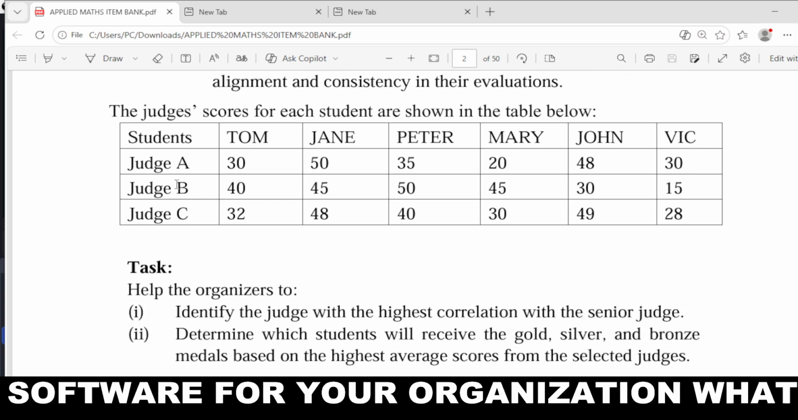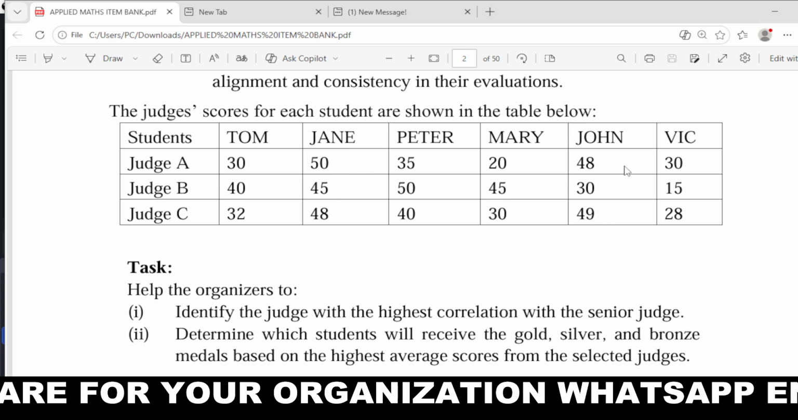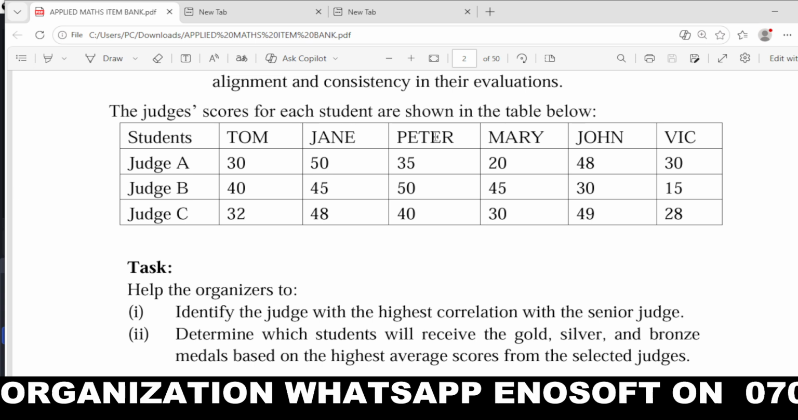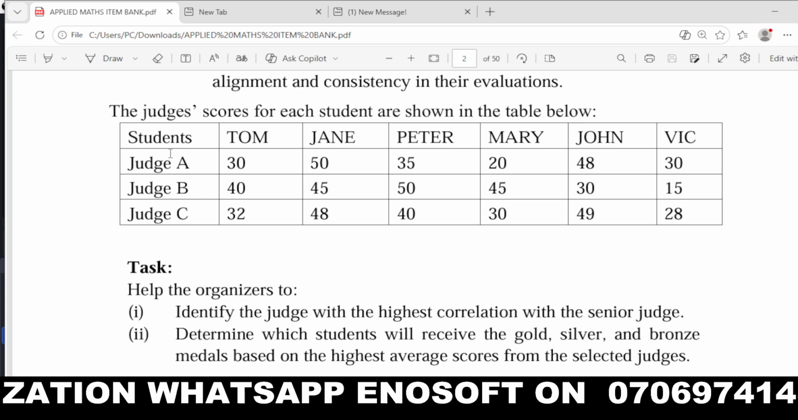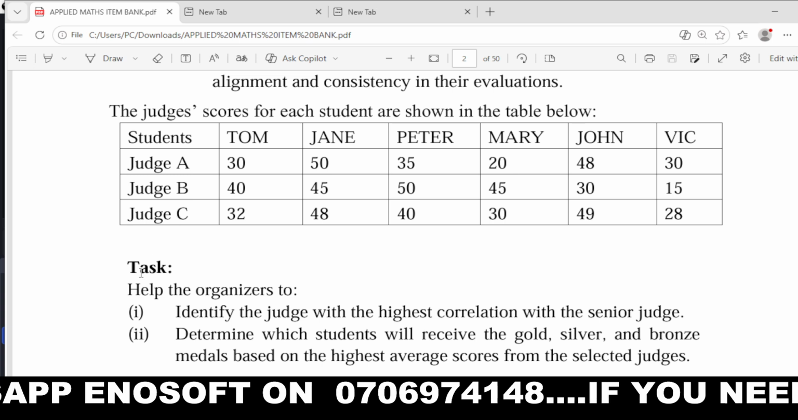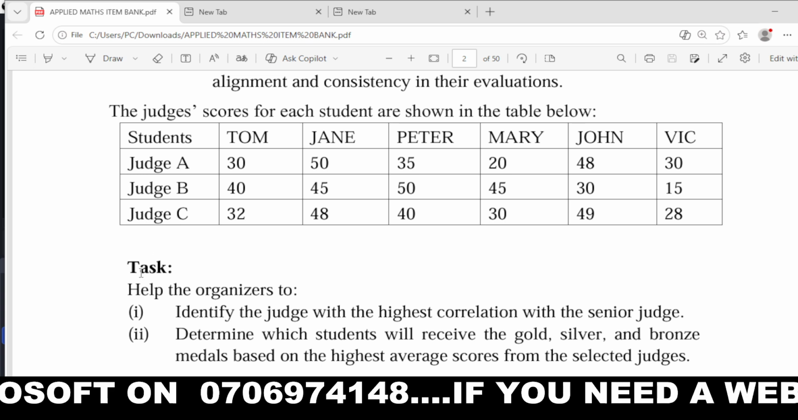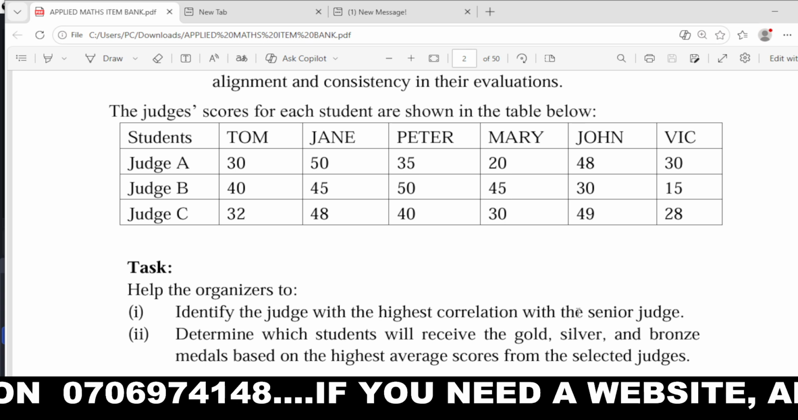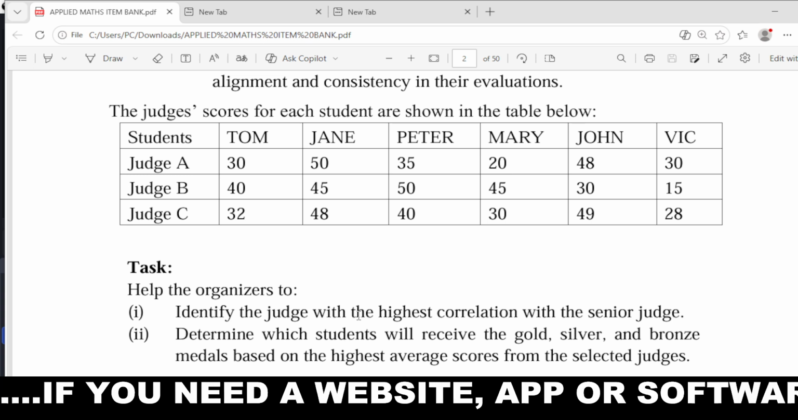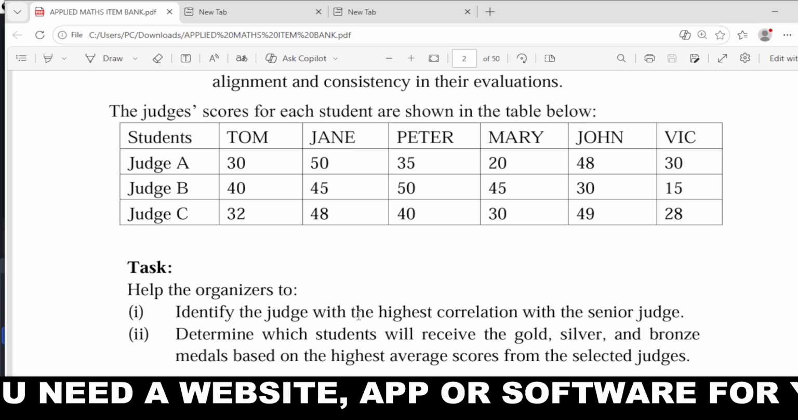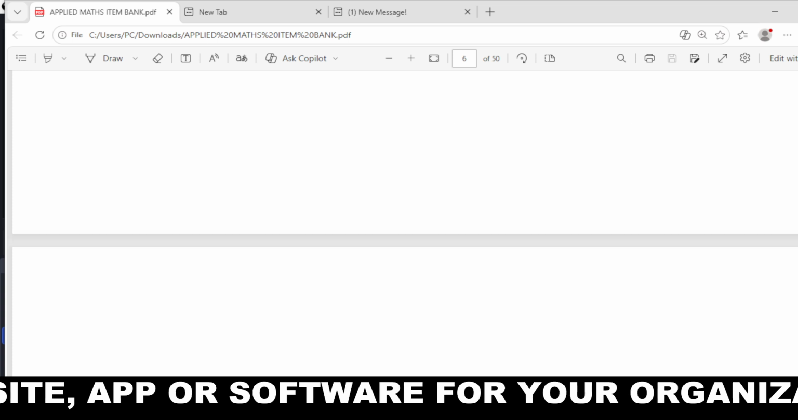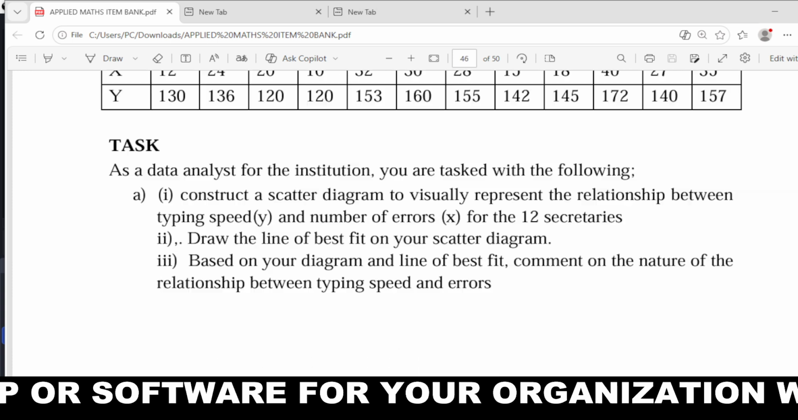The table has 7 columns and then 4 rows showing the students. That is Tom, Jane, Peter, Mary, John, and then Vicky, with the marks from the judges. That is Judge A, Judge B, Judge C. Then here comes the task. Help the organizers to 1. Identify the judge with the highest correlation with the senior judge. 2. Determine which students will receive the gold, silver, and bronze medals based on the highest average scores from the selected judges. So that's item 2. However, there's still item 3 and then other items, just like how you can see it.